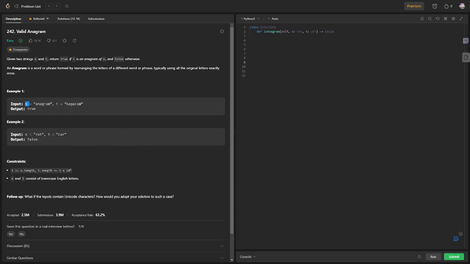So we're given an example here. If you have anagram for the S string and then T as nagram, I'm not sure if I pronounced that correctly, but yeah, we return true because for each letter we have three A's here, we have three A's here, we have one N here, we have one R here, one G here, and one M. So this is a valid anagram.